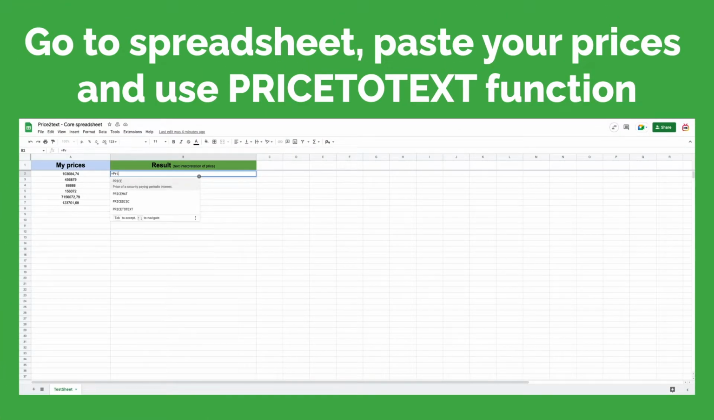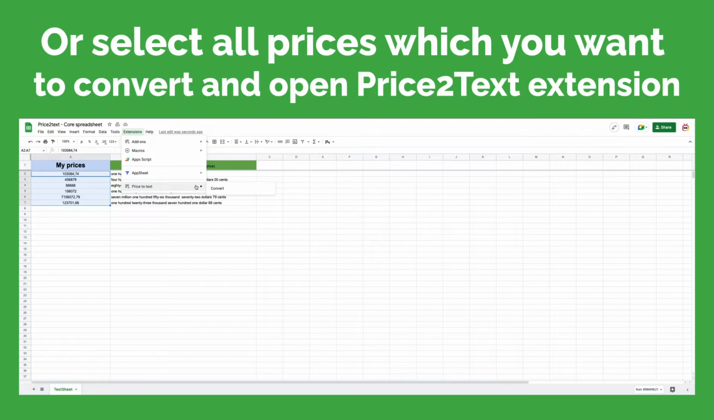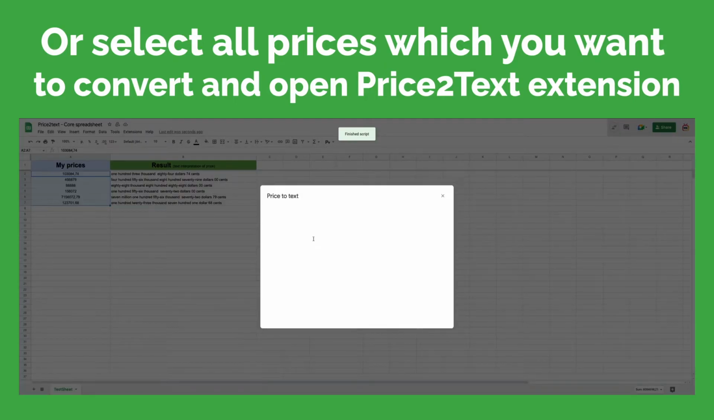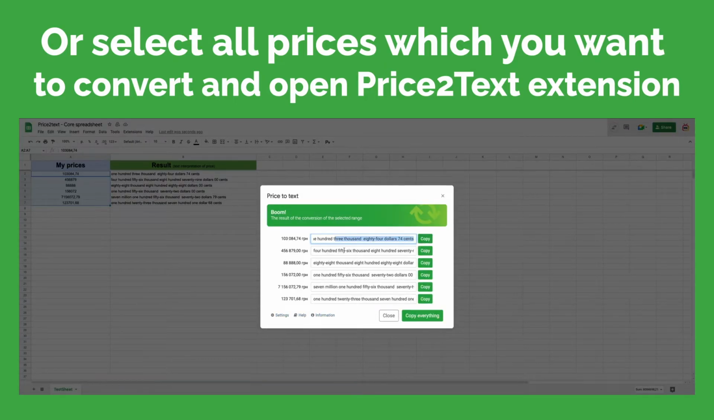Open Google Spreadsheet with the Price to Text extension, then add your prices in any of the cells on any sheet. Add the formula PRICE TO TEXT, linking it to the cell or cells with prices to convert. Or select the cell or cells with prices and run Price to Text by going to the Add-ons menu, Price to Text, Convert.